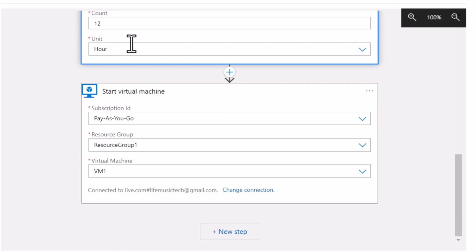All right. This is it. This is how you create Azure Logic apps and use it to automate the start and shutdown of virtual machines.